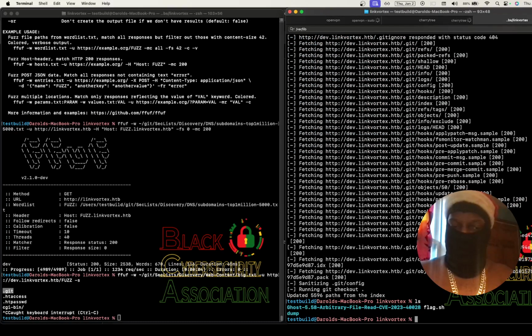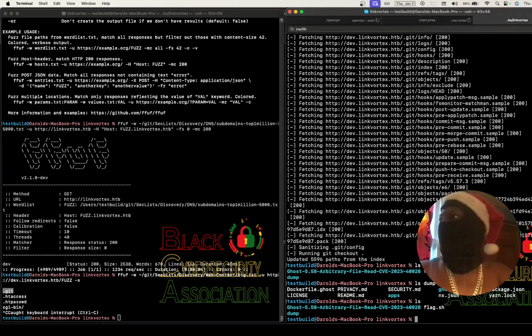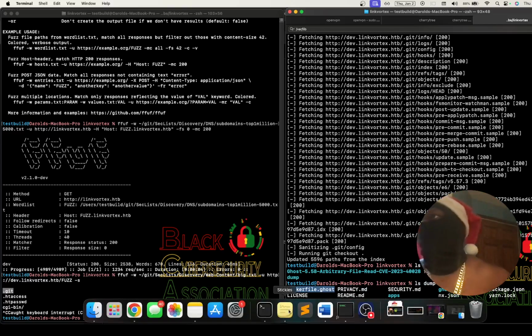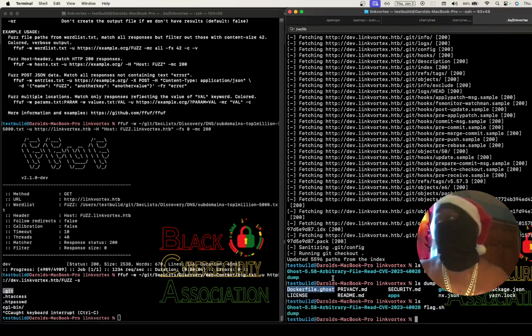So let's go ahead and ls on our dump folder, and we have a lot of files in it. It's very noteworthy that there's a Docker file here. So that means, I'm just guessing, that this is in some sort of container, which is cool, right?